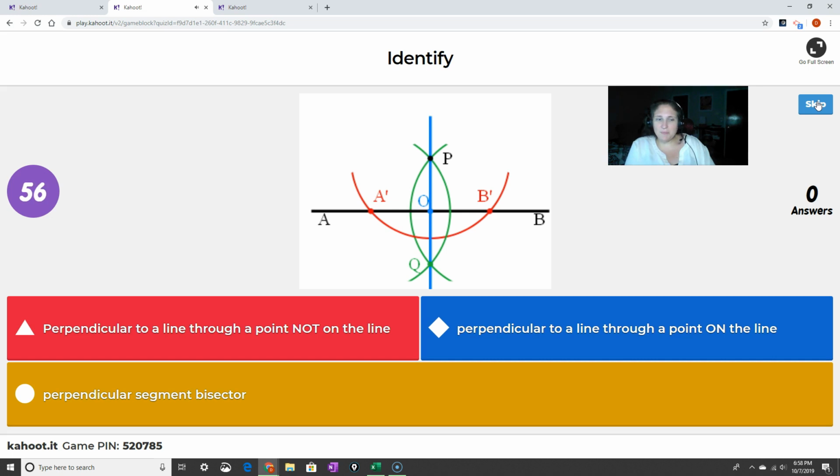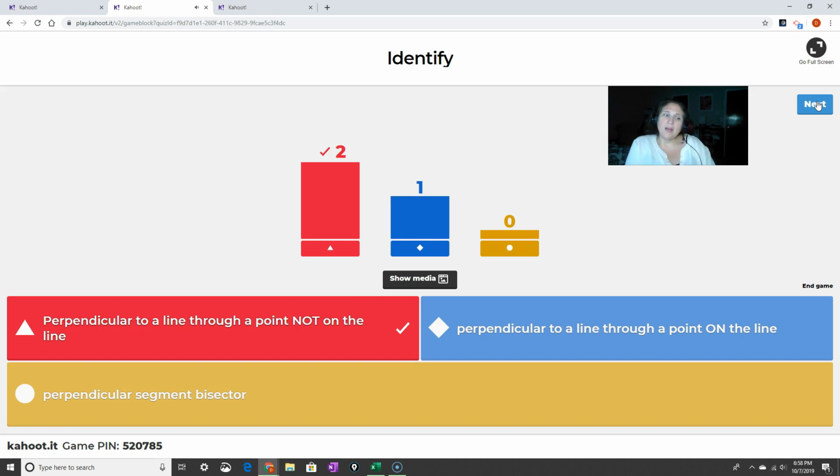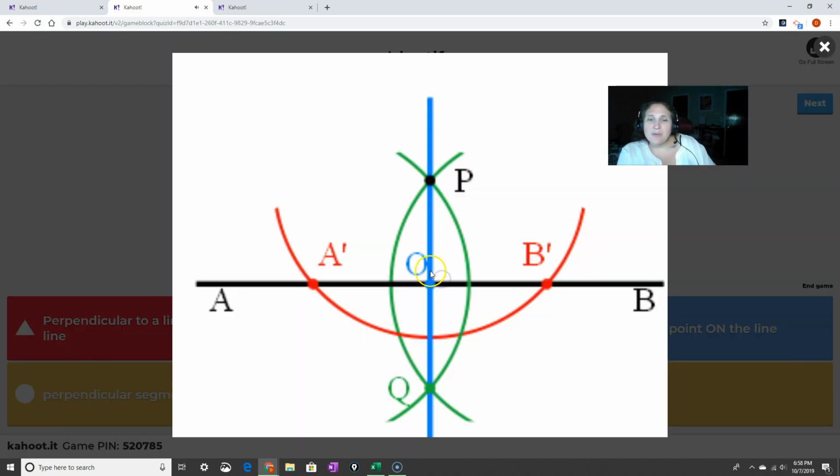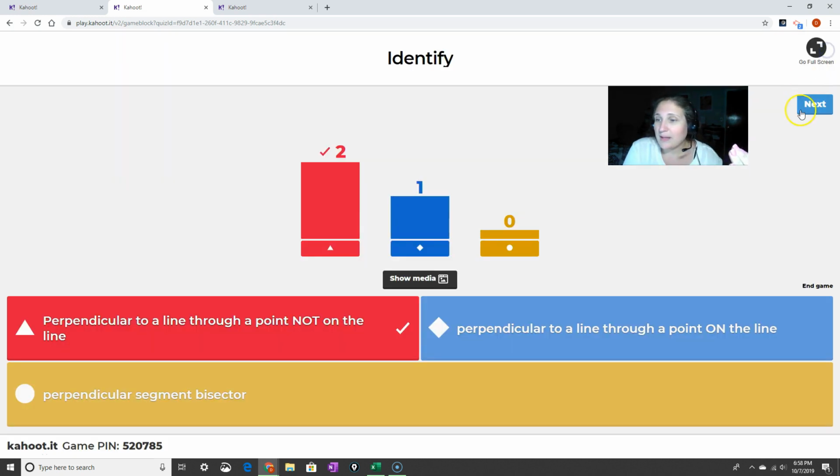Yep, you've done this one too. Yep, and this one's confusing. I was looking and thinking that it was O also, but it's not. The reason why it's P is, remember, you're always drawing a circle first. So it wouldn't make sense for me to be at O and to draw a circle and be able to hit A and B from O. The O wouldn't be the center of the circle. P has to be the center of the circle in order for me to hit A prime and B prime. So that's why it's that one.